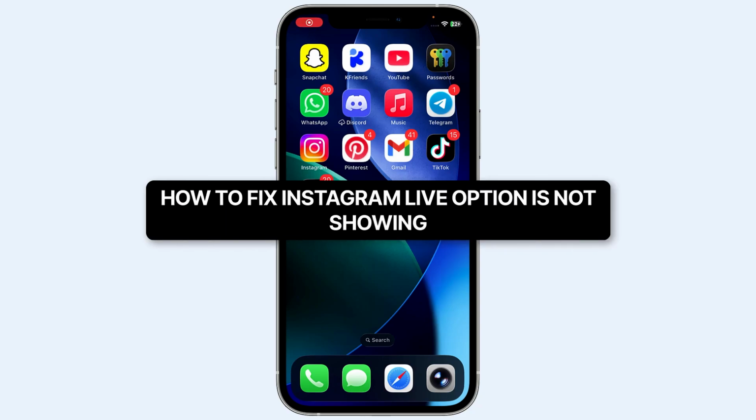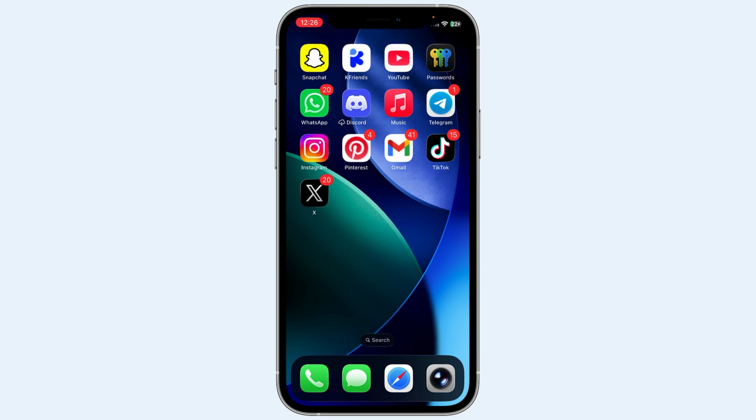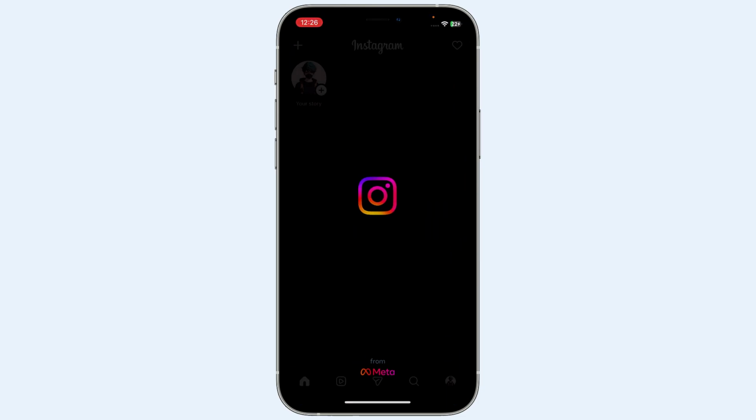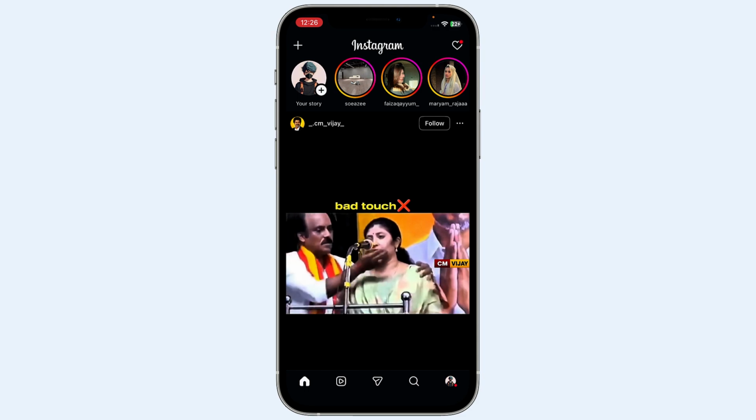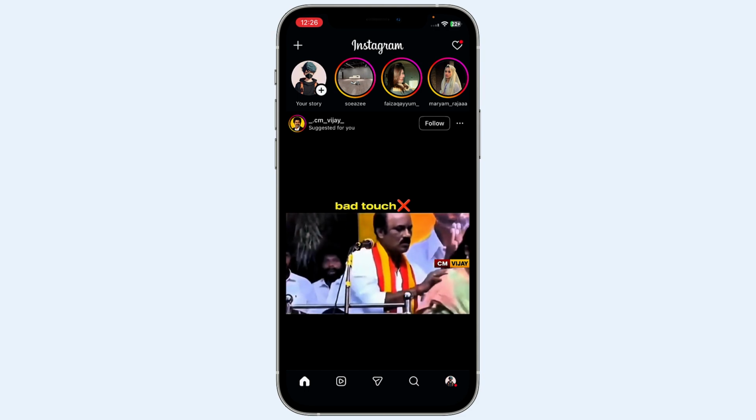How to fix Instagram Live option not showing. First of all, let's navigate and open the Instagram app on your phone. Once you are inside the app, from the bottom menu, tap on your profile icon.